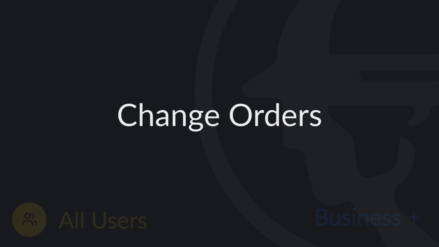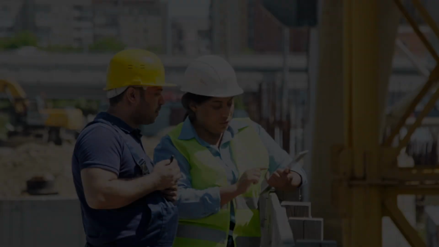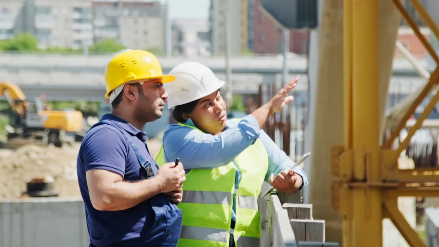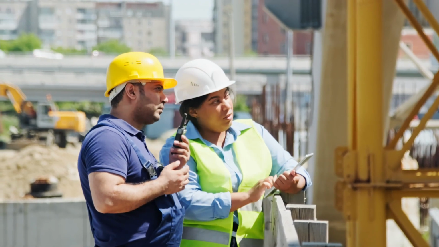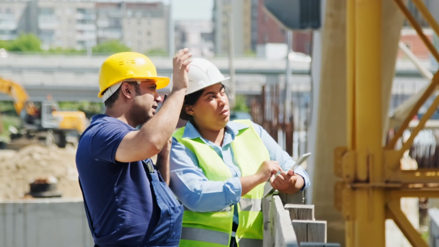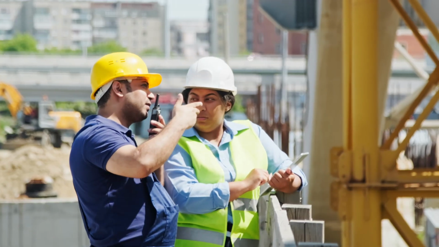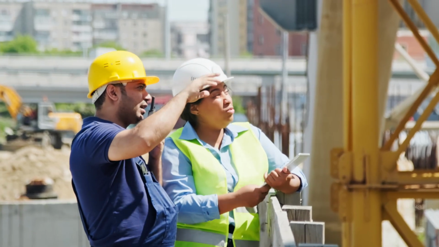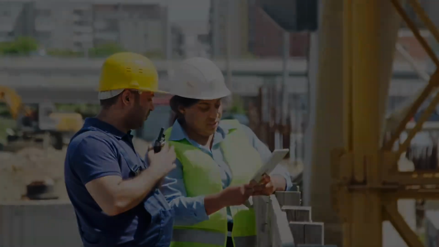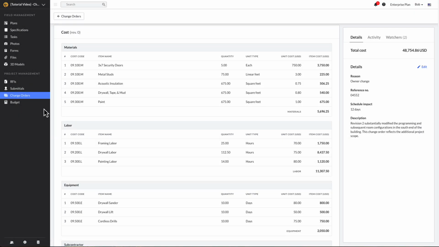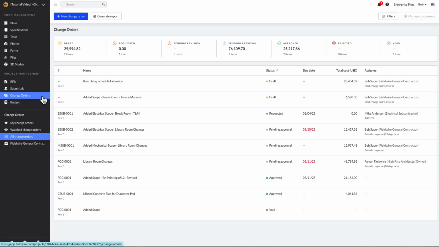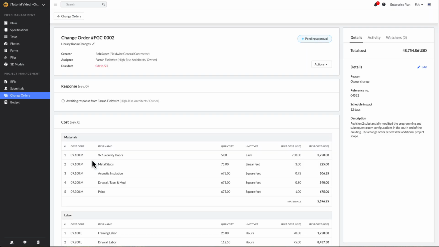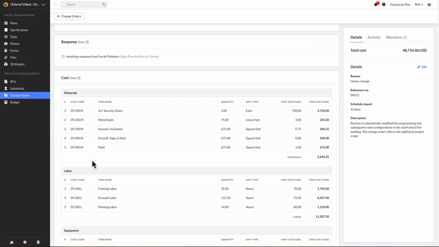The Change Order module, part of our Business Plus tier, allows you to easily manage all of your project's change orders in one place, from materials, labor, subcontractor costs, and more, while also integrating with our Budget module to be your centralized location for all project management and financials. In this video, we will cover how to create and manage your change orders, right from Fieldwire. In this example, we will create a change order from scratch to walk you through the process.